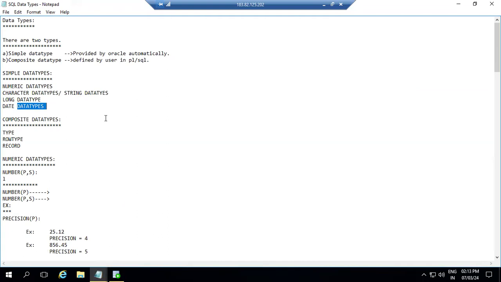In SQL, we'll be learning about the simple data type, which is provided by Oracle automatically. The second type, the composite data type, is defined by the user in PL/SQL. That means in PL/SQL, we'll be using these composite data types. Under the composite data types, we'll be learning about the type, row type, and the record through collections. So these topics will be covered under PL/SQL. In SQL, we'll be learning about only the simple data types, those provided by Oracle automatically.